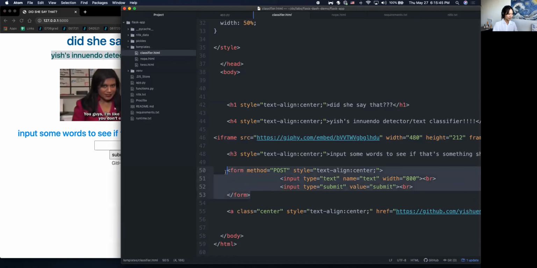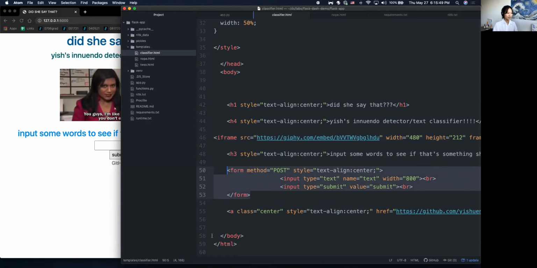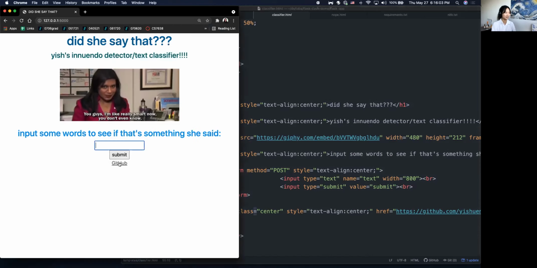What other things do I have? I have a form that takes in my raw text with a submit button. And then finally, I have a link to my GitHub here. So pick and choose which elements you want to keep. You can also rearrange these, change the colors up. But yeah, it's actually very simple. There are only 1, 2, 3, 4, 5, 6 different things on this page.